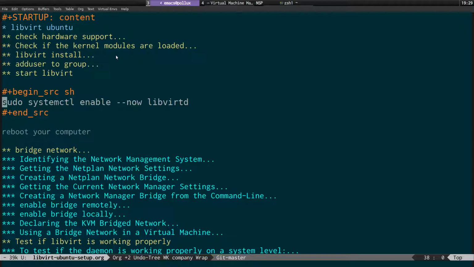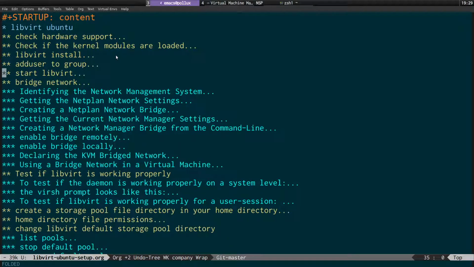So that's the first step, is actually getting virtualization enabled in your BIOS, installing the packages, and adding yourself to the group, and enabling libvirt. And once you've done that, as I said, we reboot the computer. And we're going to move on to the next stage, which is actually creating the bridge network.